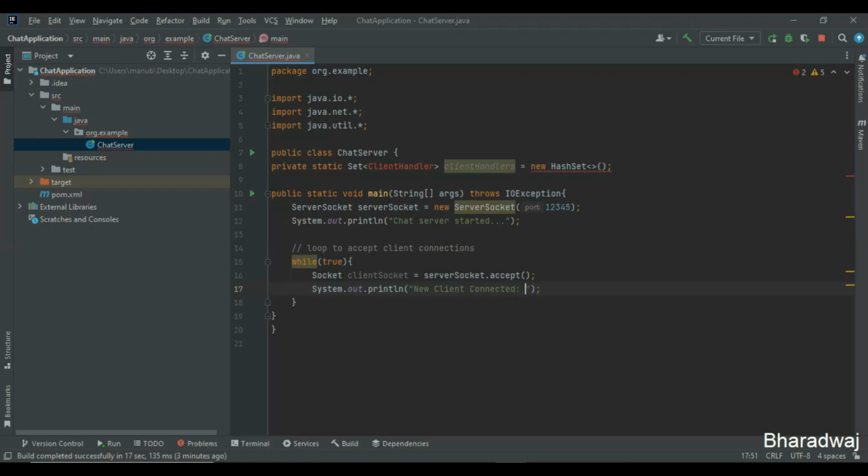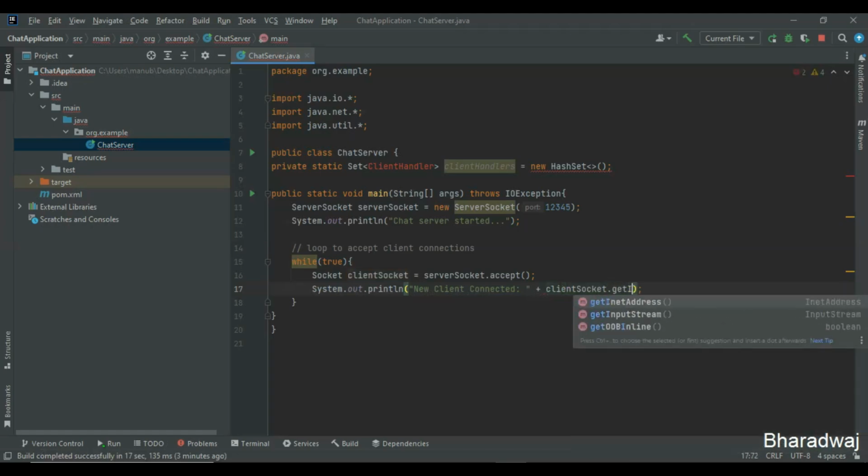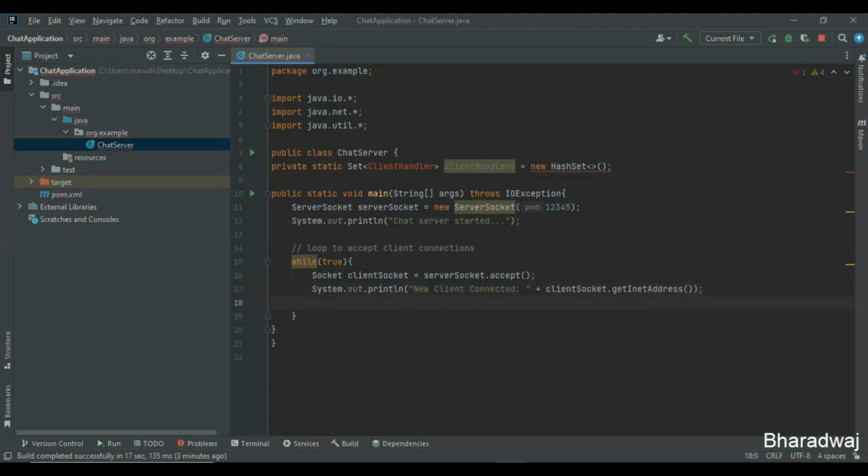So here, what I'll do, I'll just make use of client socket dot get INET address. This is fine. Next, let's create a new client handler.